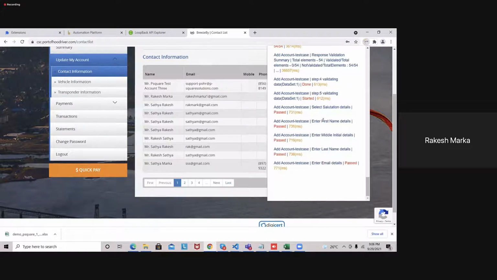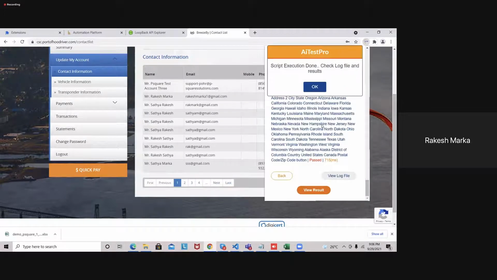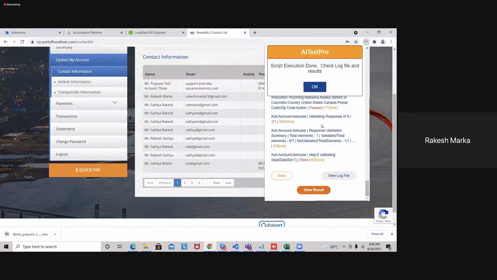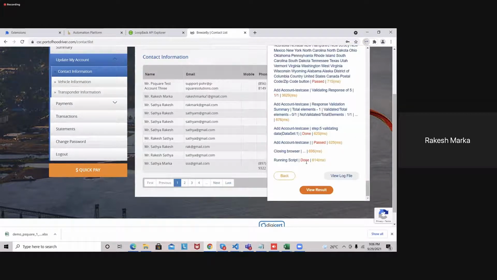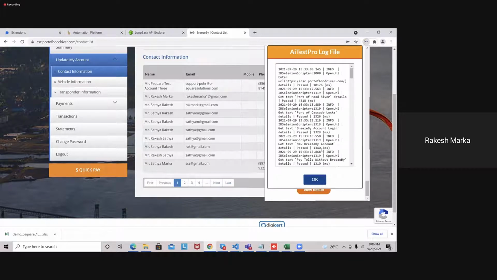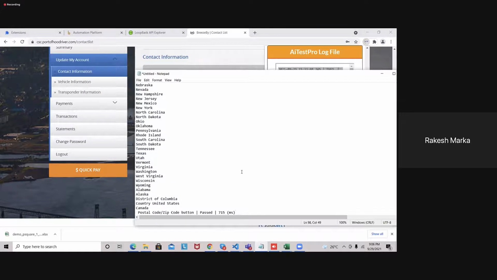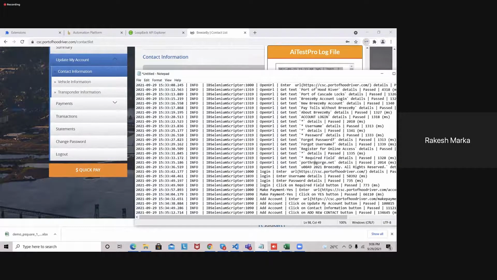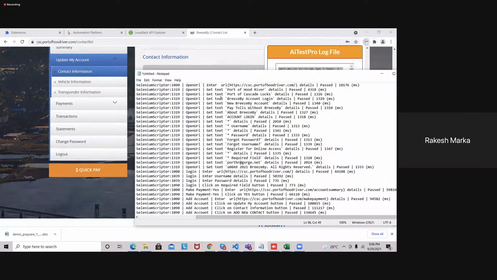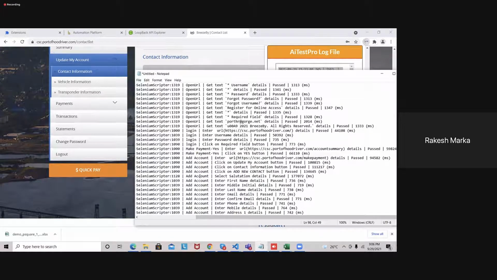Yeah, here it is showing enter first name, last name. What are the details we have entered here? So once the script execution is done, it will give the log file to us. Yeah, this is the log file, for open URL and the verification, everything. Login, make payment, add contact.